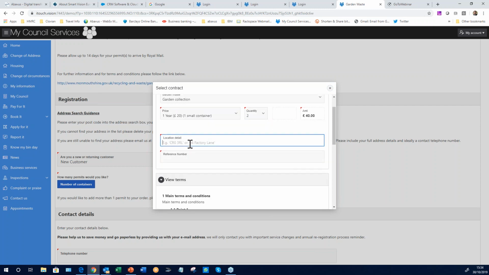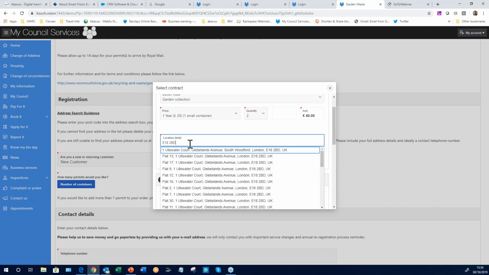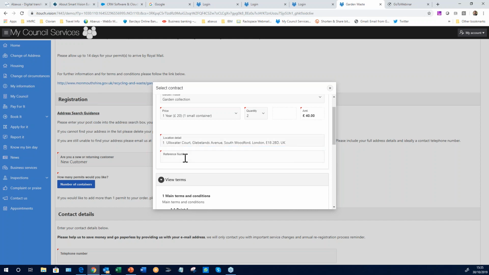Put in the detail. So we'll go E18 2BD. That will match back to the NLPG, the National Land and Property Gazetteer. So it's actually picking that up and matching it straight back to a property-based process. That means downstream you can parse that into a UPRN or a street asset number or whatever it needs to be. So we'll select the location, put in a reference number.